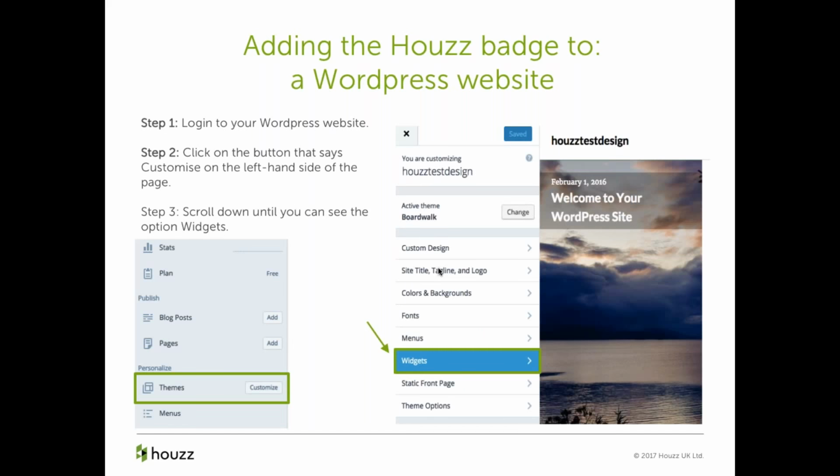The next example is on a WordPress website. So same thing, just log into the WordPress website via your own email and password. Then you need to just click on the button that on the left-hand side here, we're looking at the themes, and we just need to click on Customize. So once you've clicked on Customize, you'll see all of these different options, and we're looking for widgets.